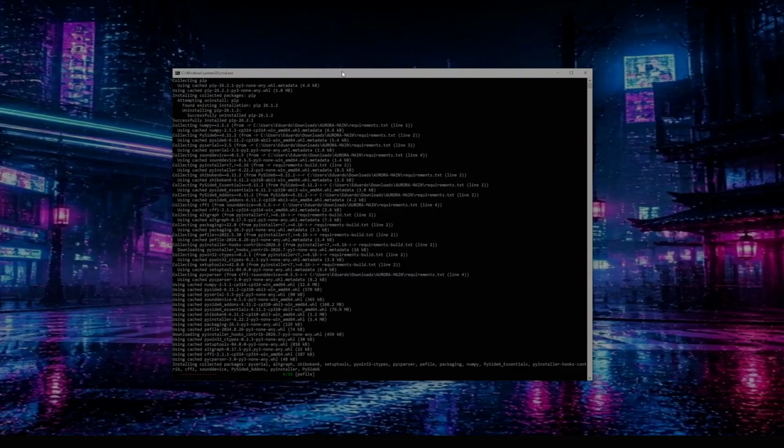Now, this is going to take some time, so just be patient. Again, this is in Windows. I'm currently on Windows 10, but it also works on Windows 11. Like I said, it's going to take some time. On faster computers, it will probably be faster than what you're seeing here on the screen.